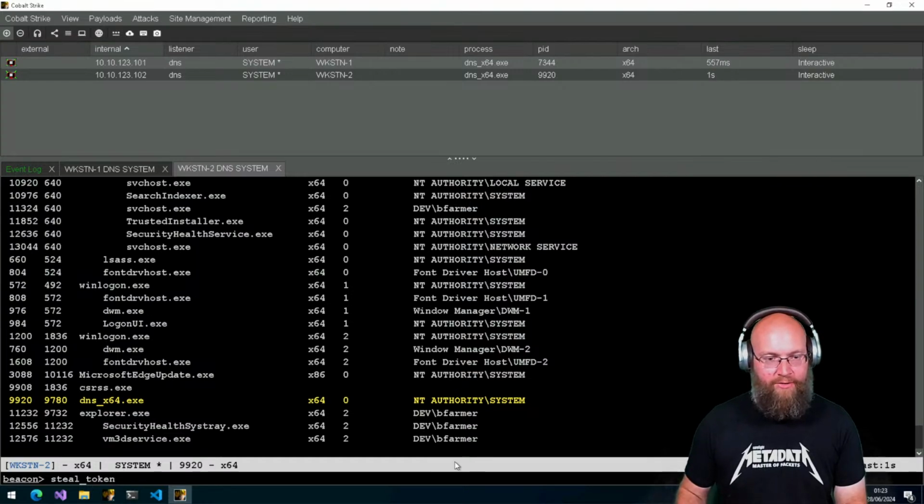Guild token. Okay, so I want to try something here. 1 1 2, 1 1 2 3 2.